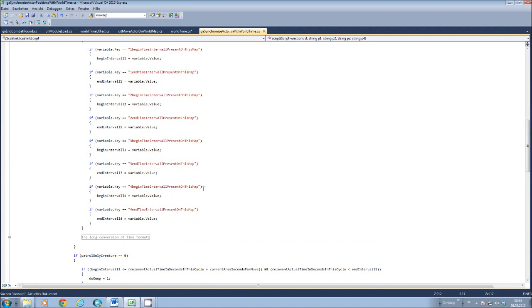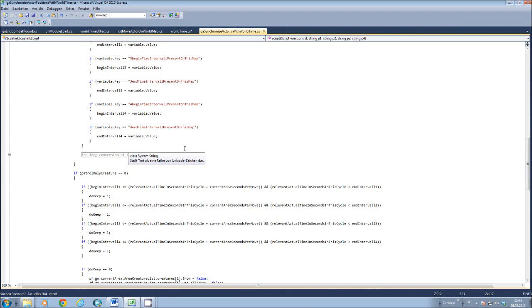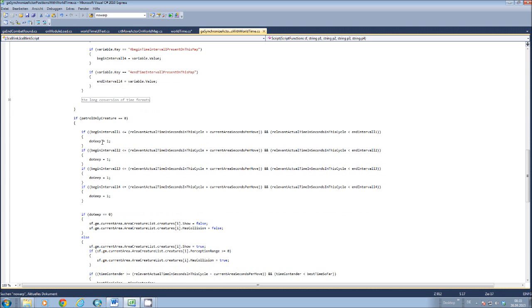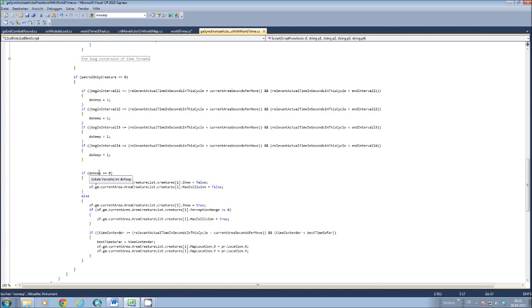Yeah. So we read out the intervals where the creature is supposed to be on the map. Then we check the current time. Basically, we check if the current time is between one of those intervals. If that's true, we want to keep the creature. If it's not true, we will actually get rid of the creature. We want to get rid of it.